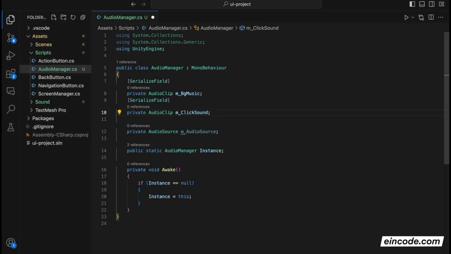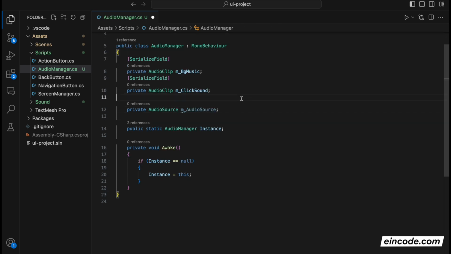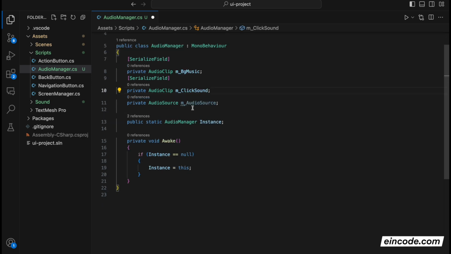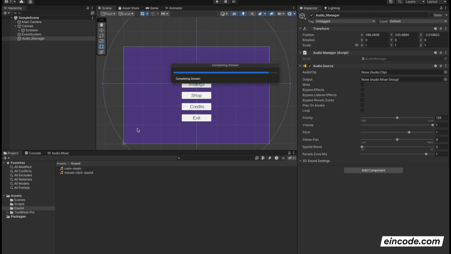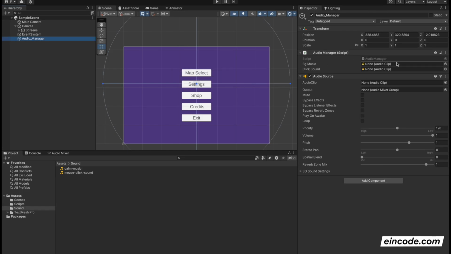Click sound can stay. Okay, so now that we can save this, we can go back to our Unity and we'll attach these sounds to Audio Manager. So we'll have a reference, we have access to them. So background music, this is the calm music. I'll drag it over, and also mouse click sound, I will drag over to the click sound. Perfect, now we have access to these fields.